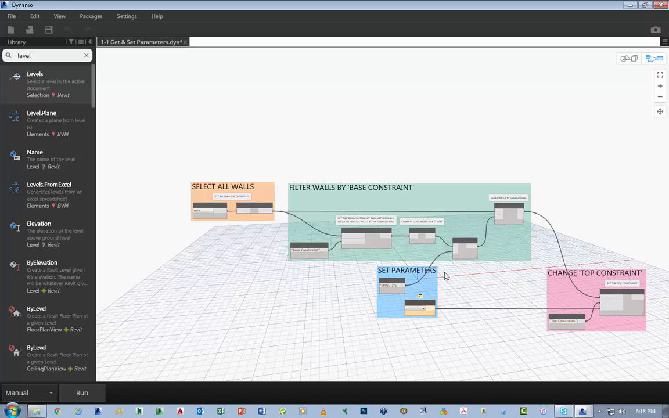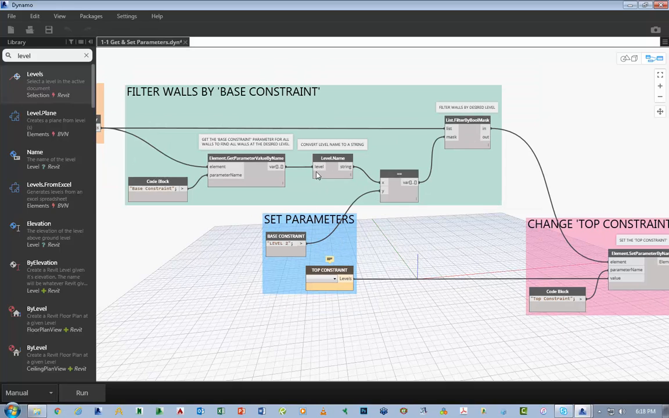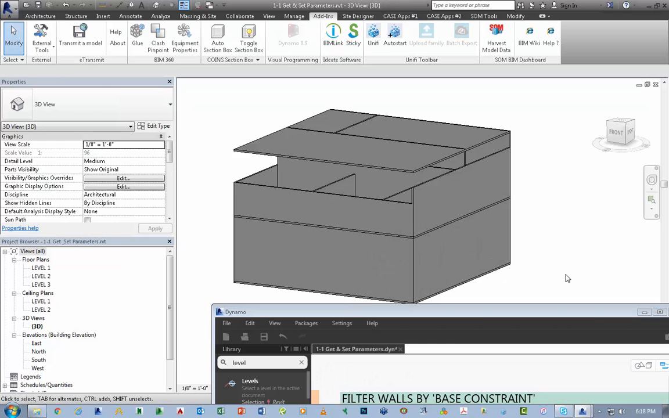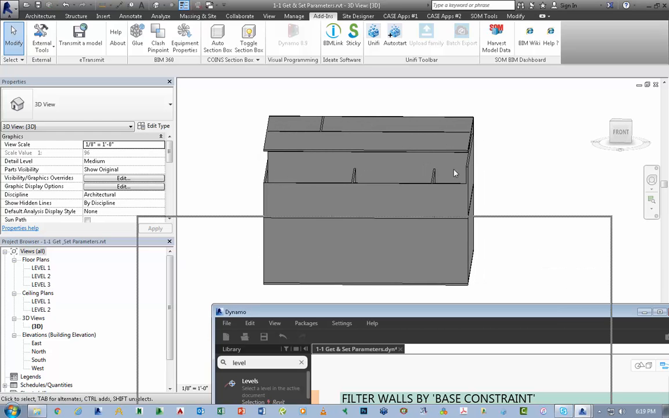So the difference here is that, and I'm going to make all of these files available for you so you can reverse engineer them, the difference in this one is that I actually use the name rather than the level itself. That's just one little extra step here. But if we have the base constraint at level 1 and make the top constraint level 2, and then if we run this, you can see that all of the walls went up to level 2. I'm not quite sure what went wrong in the other one.